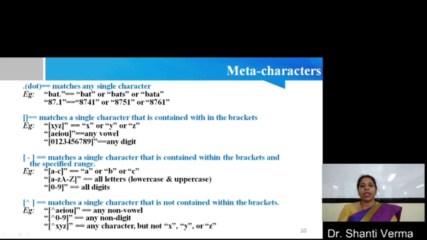So if I write XYZ in brackets, it matches either an X, a Y, or a Z. If I write a dash between the characters in square braces, so if I write A to C, it means either it's an A, a B, or a C. Similarly, if I write 0 to 9, it matches all the digits.